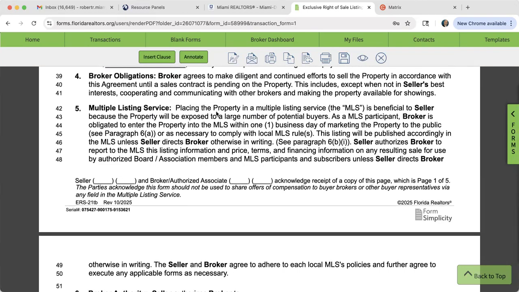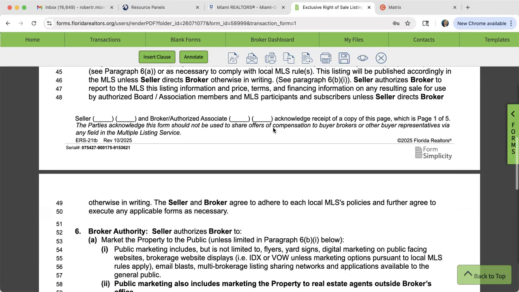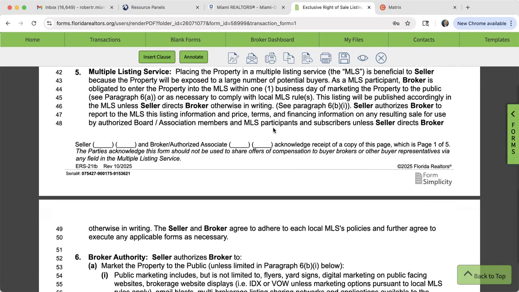And then number five talks about the MLS, the multiple listing service. All right, where we are going to place the property for sale in the MLS. The property must be placed in the MLS within 1 business day of the listing agreement being signed. All right, so we must get ready to place this property on the MLS. Make sure that you initial the bottom of every page where it says broker authorized sales associate. The seller is also going to need to initial the bottom of each page.